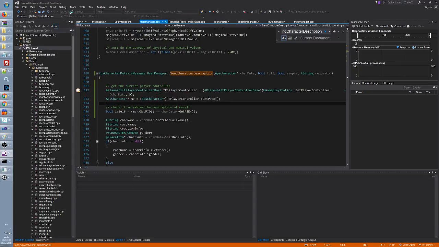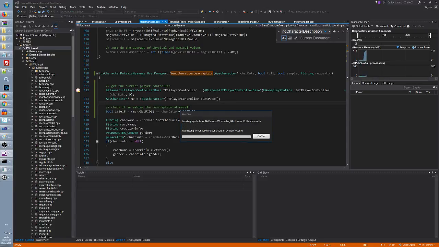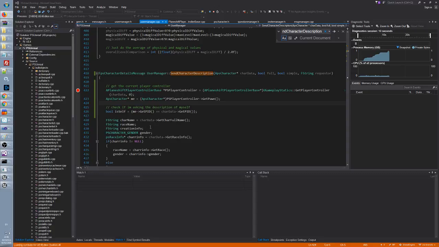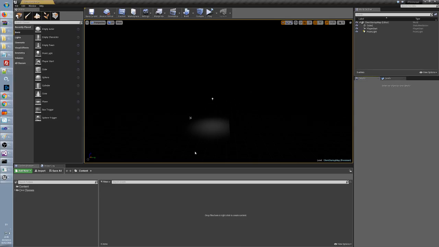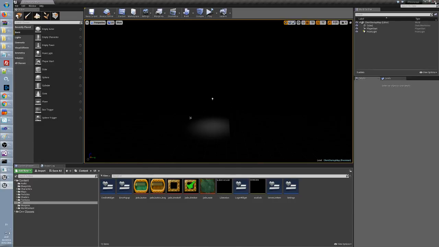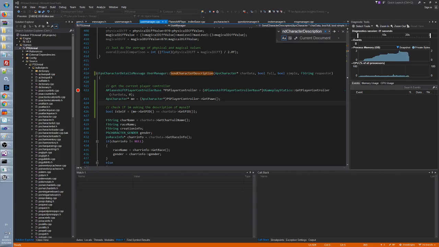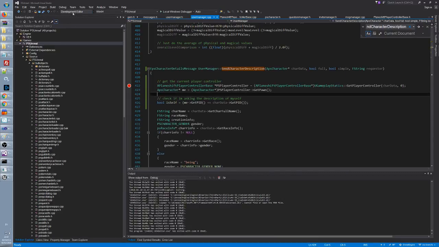Probably I have to select development server and not development editor. That's probably the reason. Yes, I think so. Because you see, this is just launching the editor, which is not what we want. Okay, let's stop this and go development server.